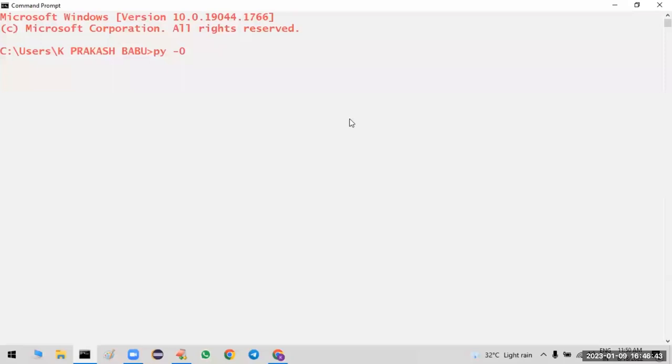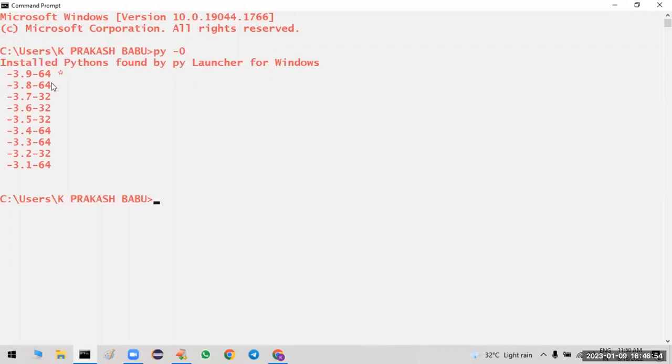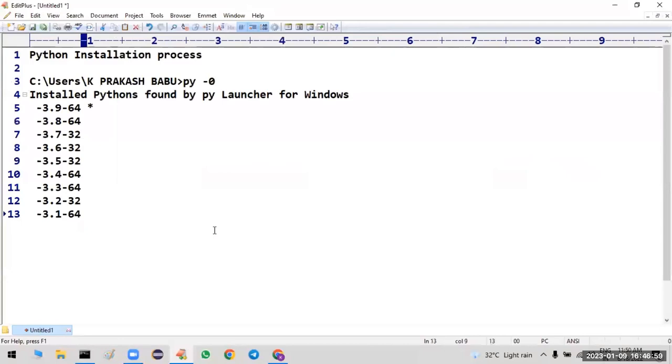Once you press enter, it will display the list of installed Python versions on your machine. As a trainer, I need to explain every concept for the students. These are the installed versions, sir. Total how many versions are installed? From 3.1 to 3.9. Now I want to install the latest version.